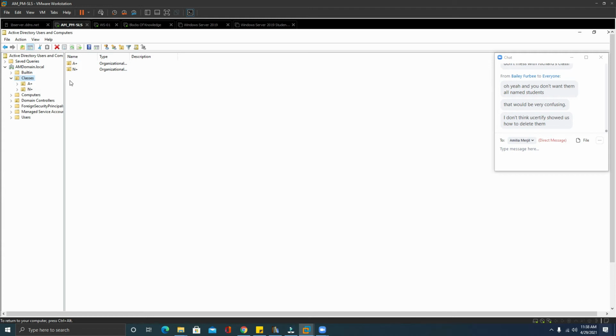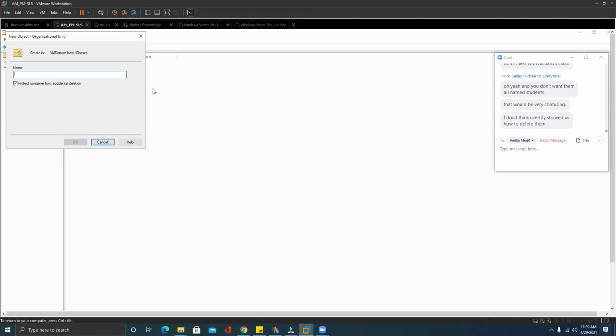So for organizational units, that's how I would do that. And now I'm not going to do all the classes because there's no need for that. But also maybe besides classes, what about onboarding? Like students who are about to start class, I would do one for new students too. I would say onboard.